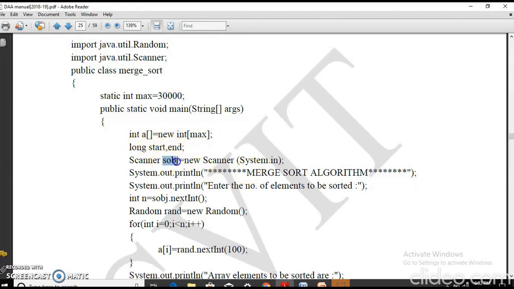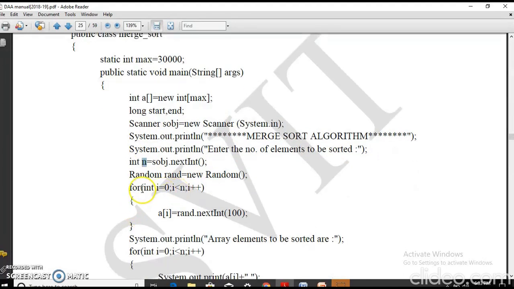I've created an object sobj of the Scanner class, then print the message that this is the merge sort algorithm, and then prompt the user to enter the number of elements to be sorted, which is read and stored in the variable n by using the nextInt function with respect to the sobj object of the Scanner class. Next, in order to generate the numbers randomly, as stated in the aim of the program, I create an object rand of class Random. By using this rand object, I'll be able to generate the numbers randomly, and whatever numbers I generate randomly should be stored in the array A.